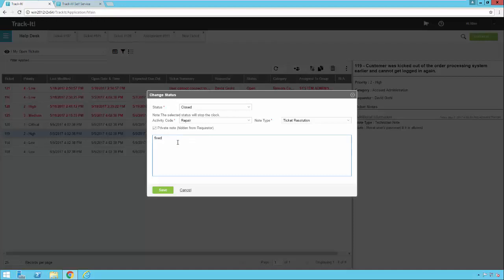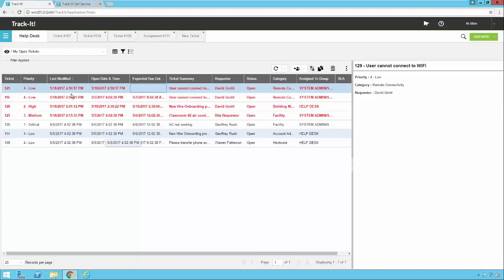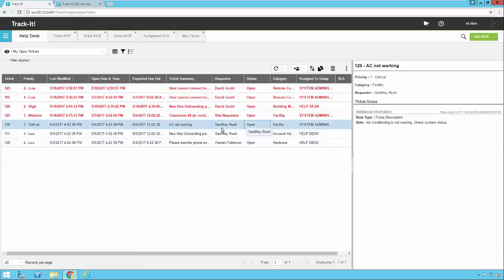If I put in a note here that I purposely want an end user to see in the self-service portal, I would simply turn off this checkmark and that would make it a public note that they can view in that self-service portal. For now, I'm going to leave that private. I'm going to click Save, and you'll notice 119 will be closed and removed from my grid because my view is showing open tickets.